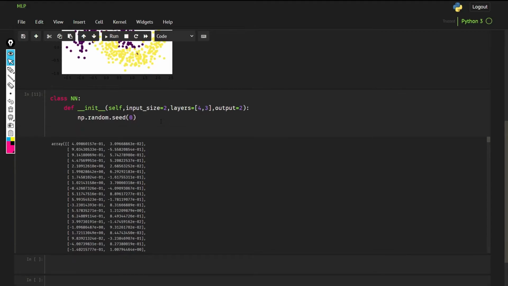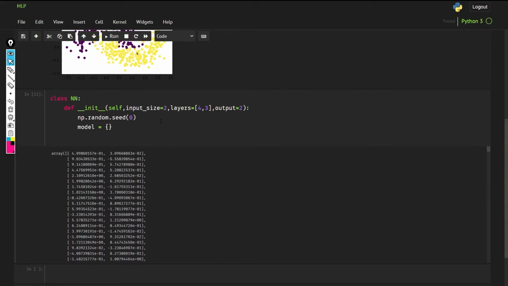So we are going to make a model, and I am creating it as a dictionary. For the model we will have our weight w1. Let me just show you. 1 2.